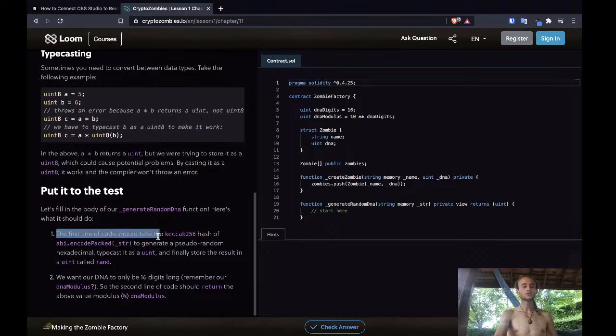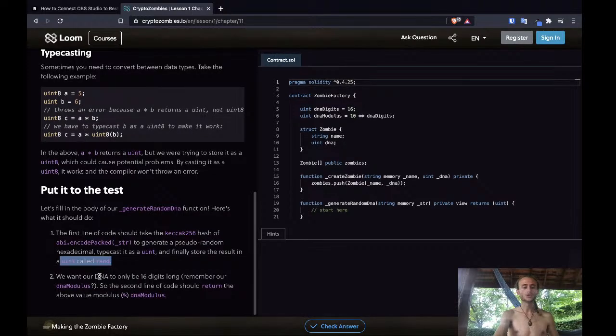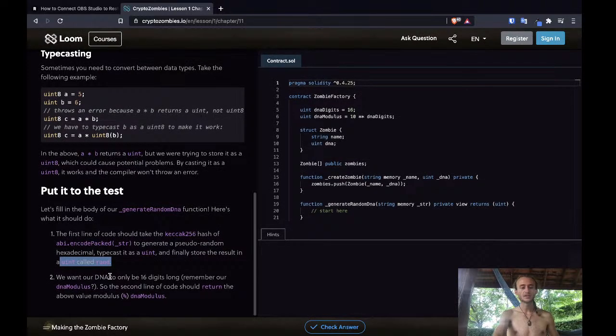The first line of code should take a keccak256 hash of abi.encodePacked string to generate a pseudo-random hexadecimal, typecast it as a uint, and finally store the result in a uint called rand. We want our DNA only to be 16 digits long. Remember our DNA modulus? So the second line of code should return the above value modulus DNA modulus. Okay, interesting.